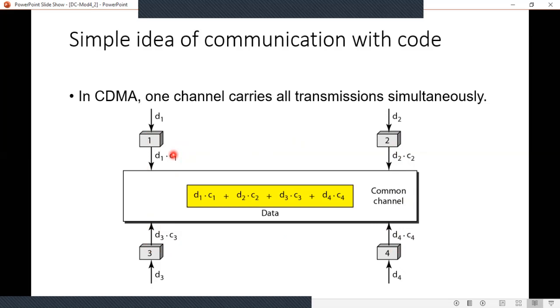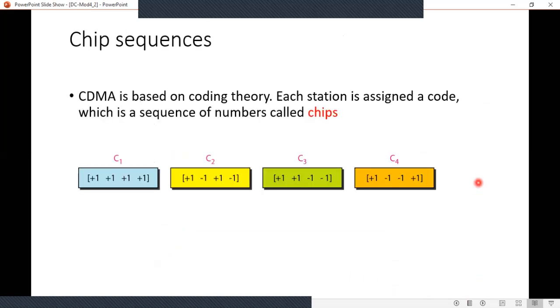Understood, right? Two properties: when you multiply a code by itself, you get the number of stations as the product, and when you multiply it with another code, you get 0. Based on this we'll do the calculations.